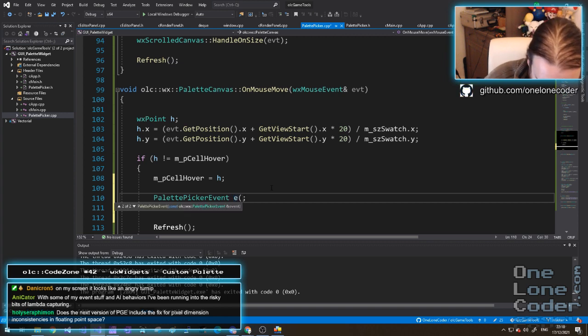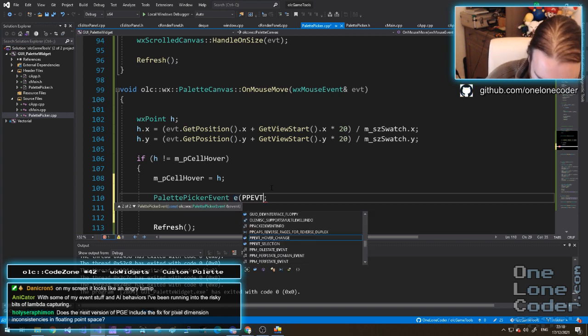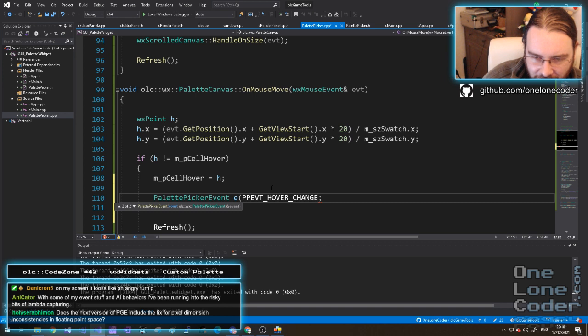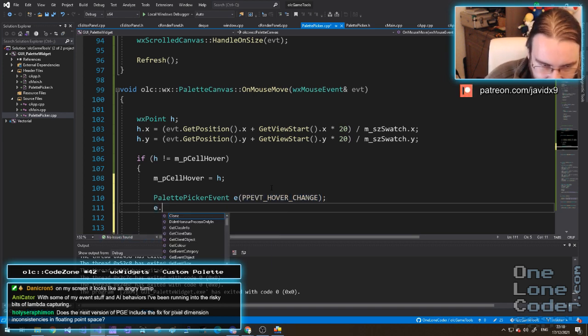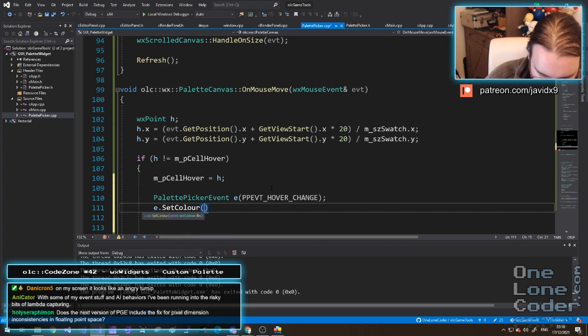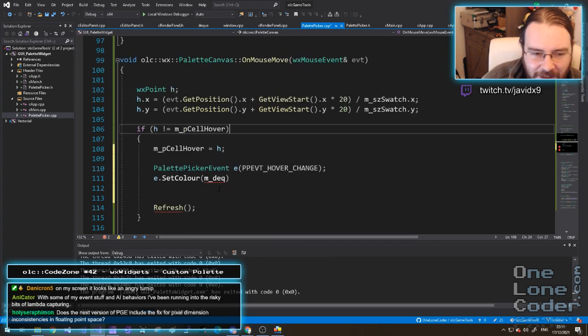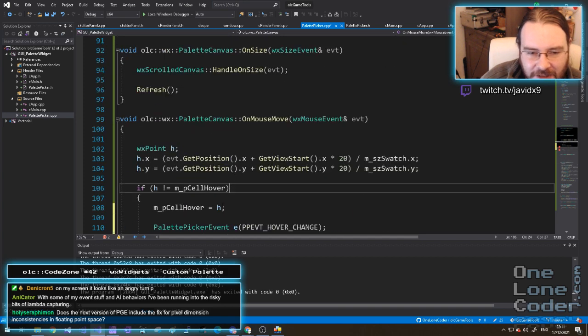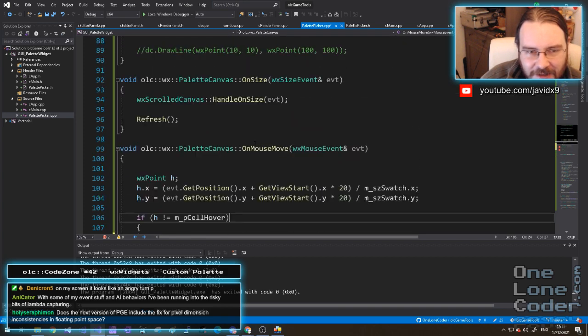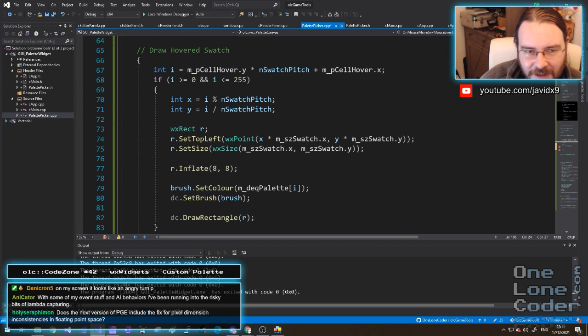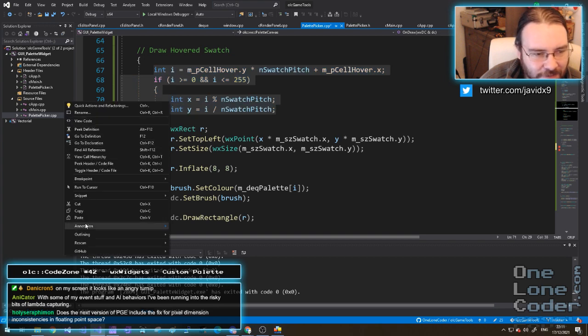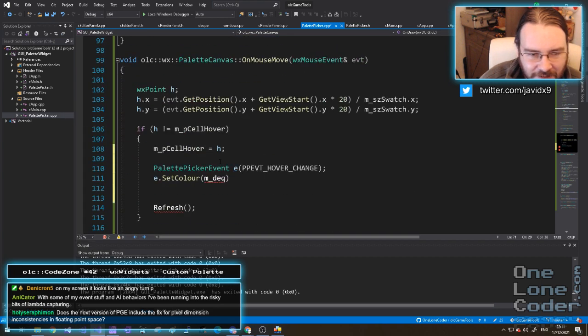The nature of the event. So what was it? It was a PP EVT, in this case, hover change. And I want to populate E with set color. Now, you see, we don't have any sort of quick ways to get access to this information. So this is screaming out that we need some utility functions to handle these conversions. Because I kind of have to do that bit again, which is a bit messy. We'll just copy it in for now and then tidy that sort of stuff up later on.